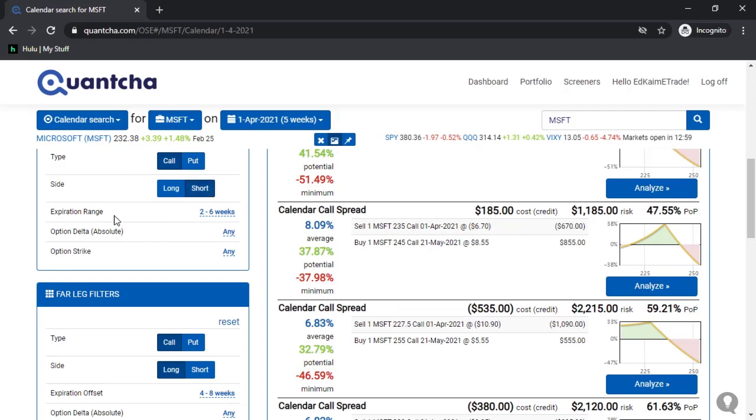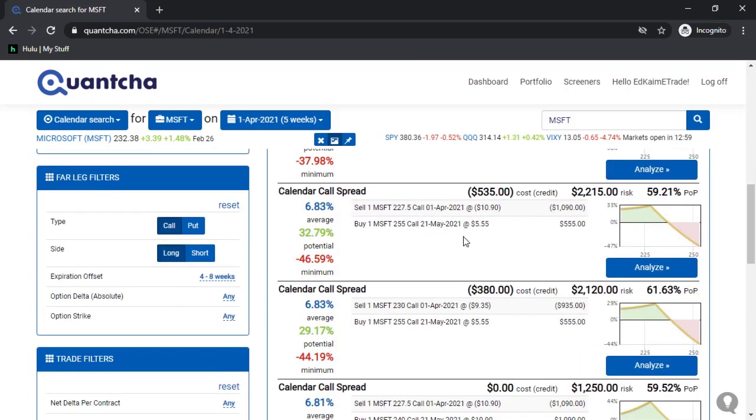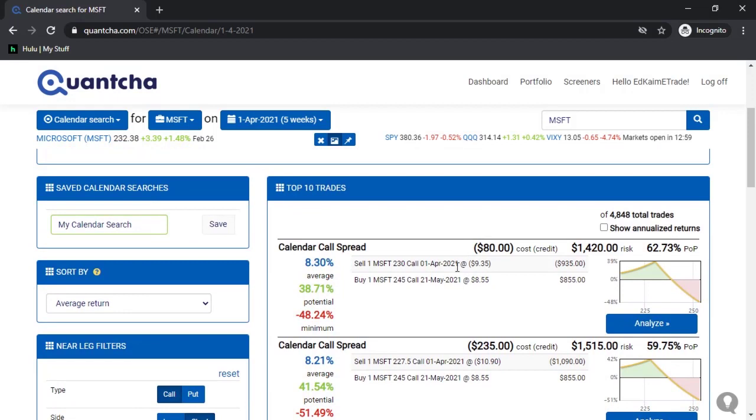So if it's January today and you say 2 to 6 weeks out, then that's going to be the second week of January through the end of February. And then if you run this again in June, it'll be the second week of June through the end of July, and it just makes it easier to analyze that in order to be able to reuse those things.